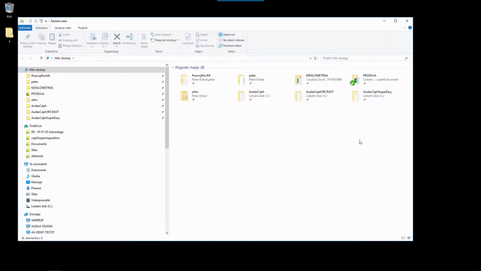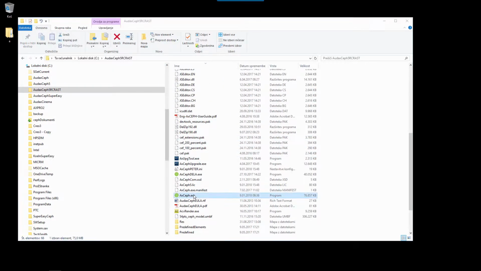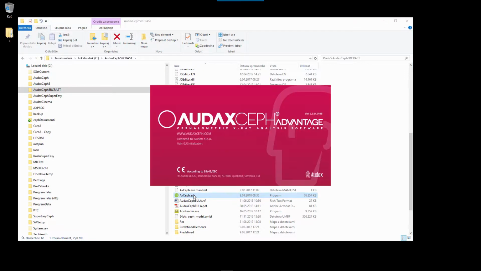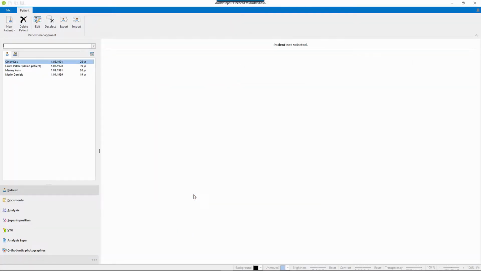I will start in the development version of AudaxCeph, and I will show what we develop right now. If you buy the software now, then these new features will be included in your maintenance release free. If you think that we should improve some processes and make them even better, please let us know. User experience is very important to us and comments are very much appreciated.